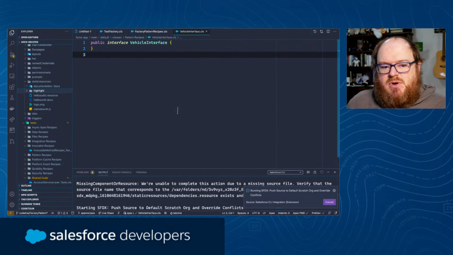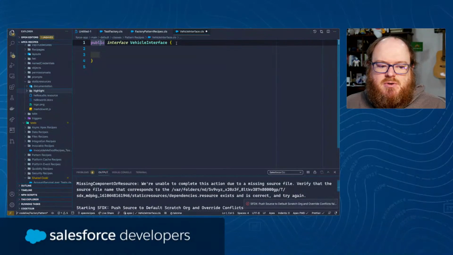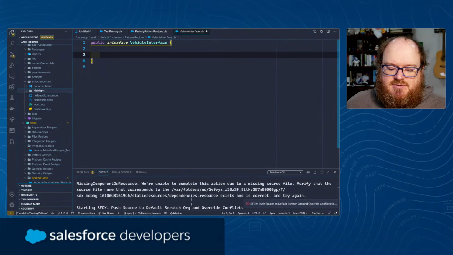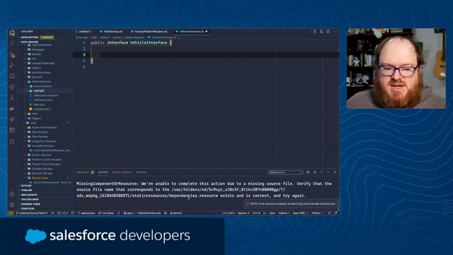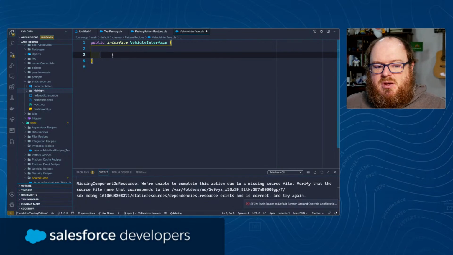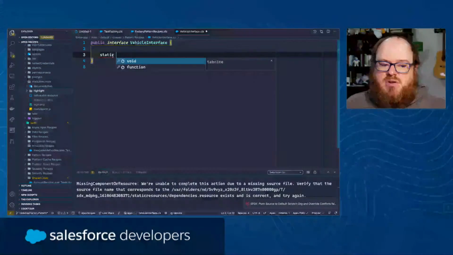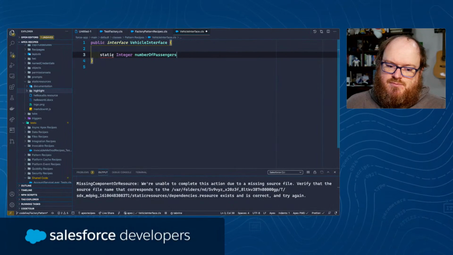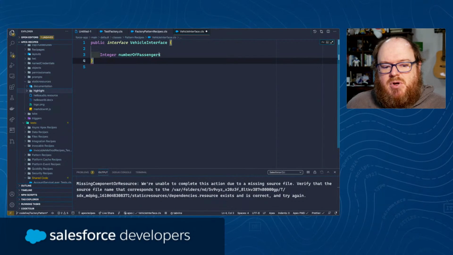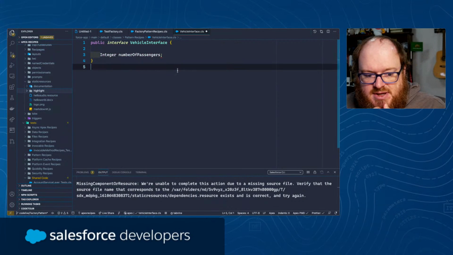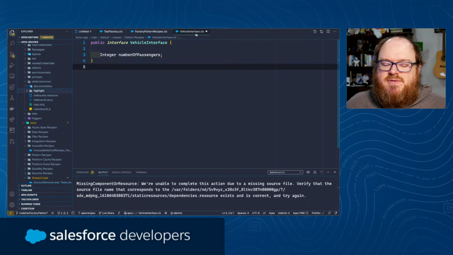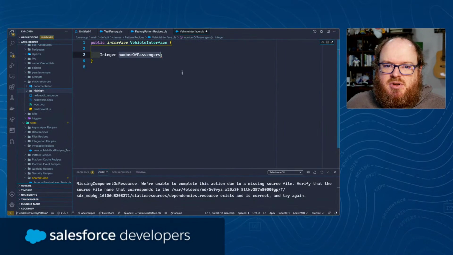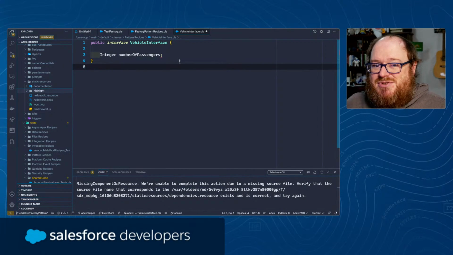And okay, so an interface, while we're doing that, let's just put in here. So a vehicle interface might have a property for, we'll say, integer, and we'll give this a number of passengers. I don't need static there. Okay, so from here on out, anything that implements the vehicle interface must have a property called number of passengers, and it must be an integer, because after all, we don't want like 4.5 passengers. That'd be a little awkward.